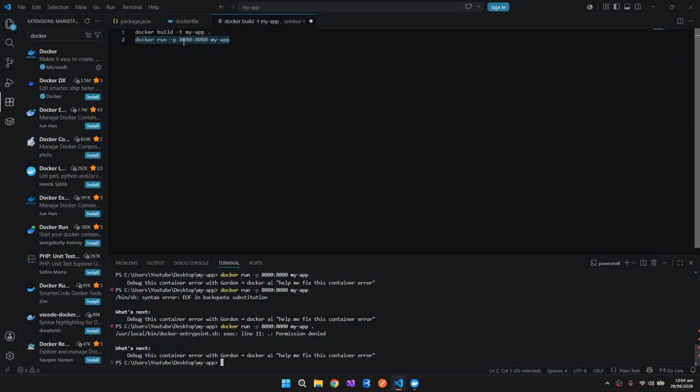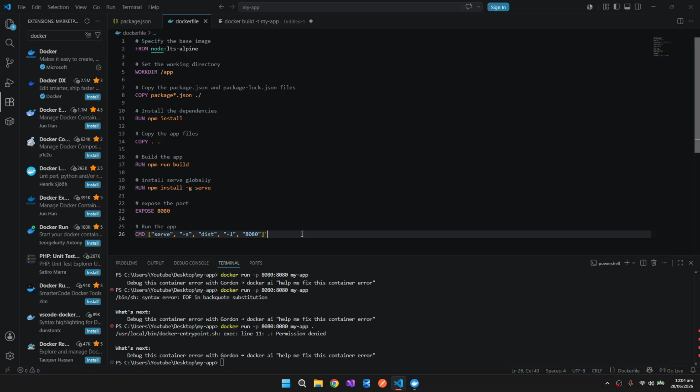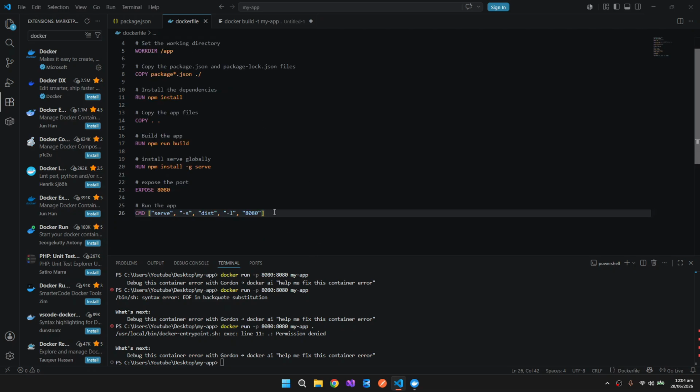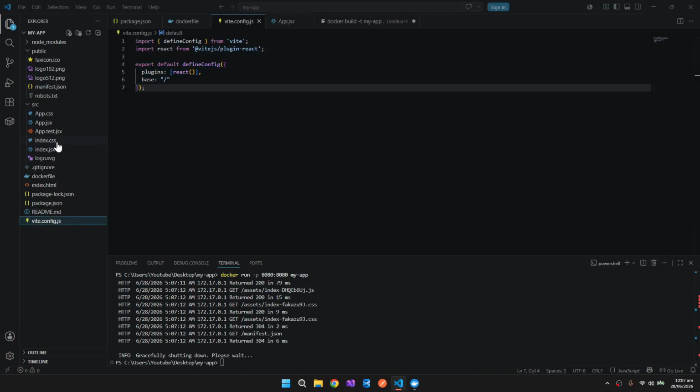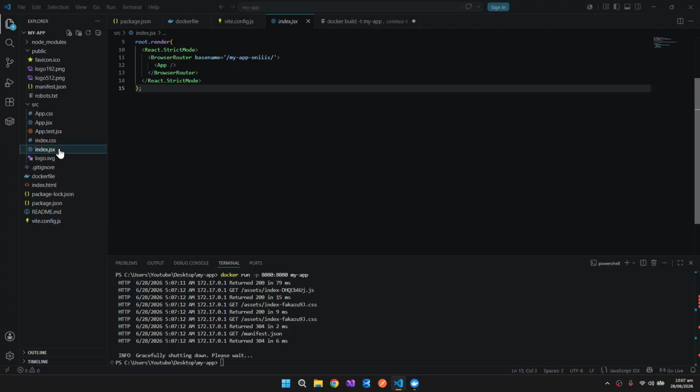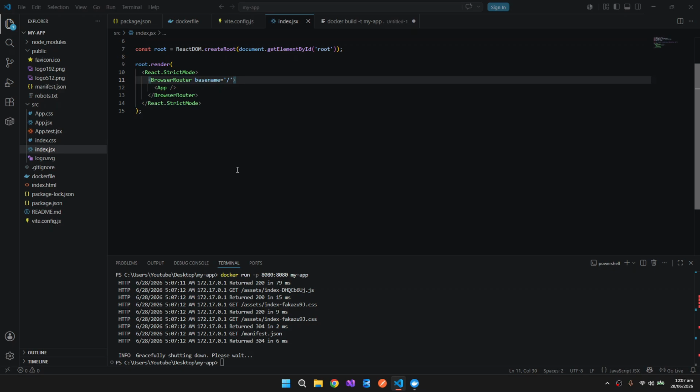Okay, so let's check the Docker file. Actually, this base code was accidentally put up here. Actually, the Vite config has this. So we have built this app on IIS. So we have written this name, but we only need this slash in our Vite config. And also inside our index.jsx, we also have to remove this name.